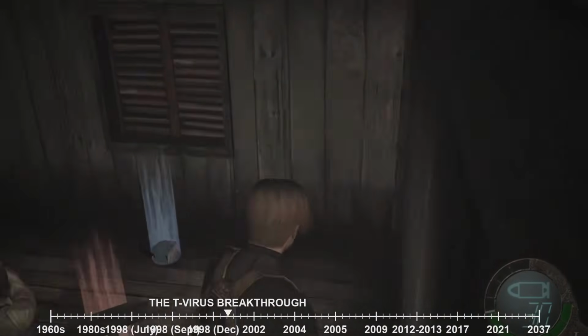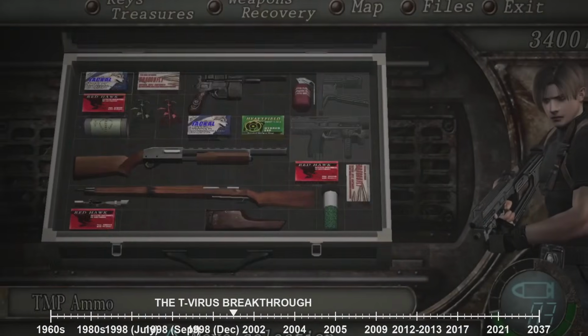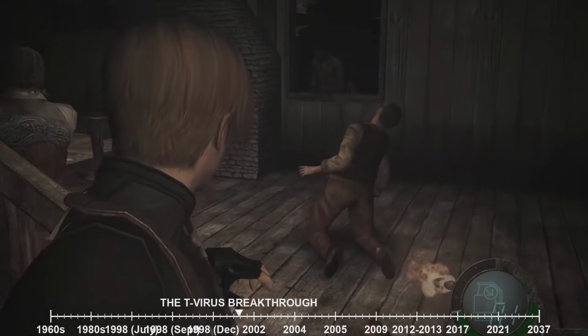These reanimated corpses, which would later be designated as zombies in Umbrella's internal documentation, were slow and clumsy, but they were also remarkably resilient and required significant trauma to neutralize permanently.